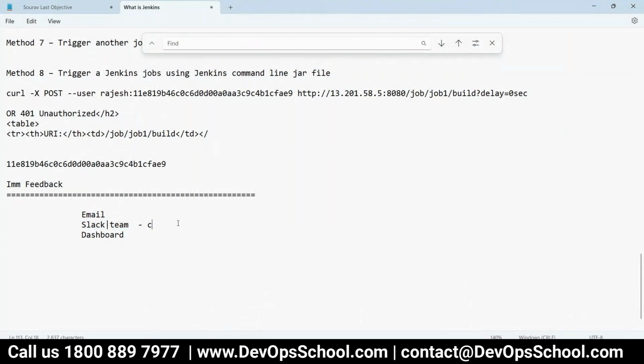Now the last option we have for immediate feedback is dashboarding. Many people will call it pipelining also. Pipeline means nowadays there's a concept that has come for everything as code. That means no matter what you do, everything you should write as code. Whether you create a package, do the build, do the scan, do the testing, security audits, everything should be driven by code. And that is what we call a Jenkins pipeline.